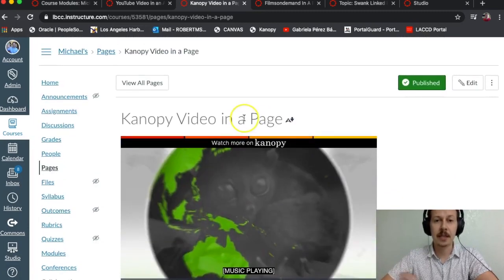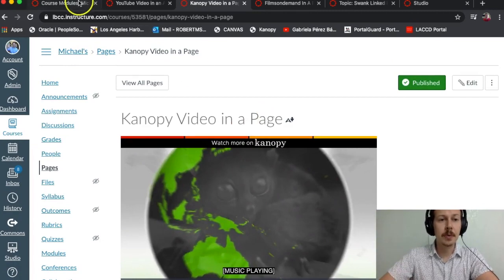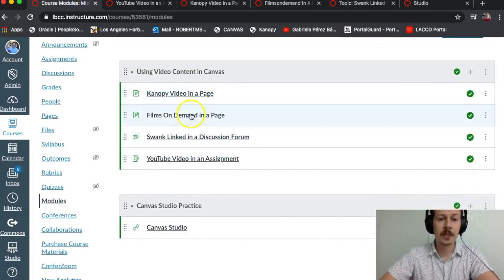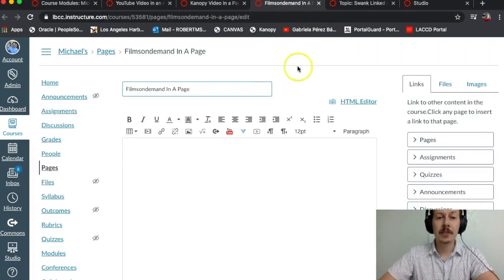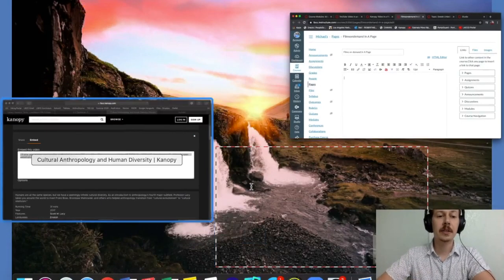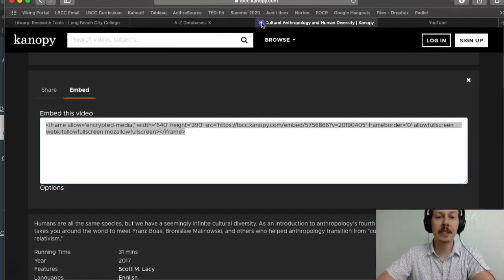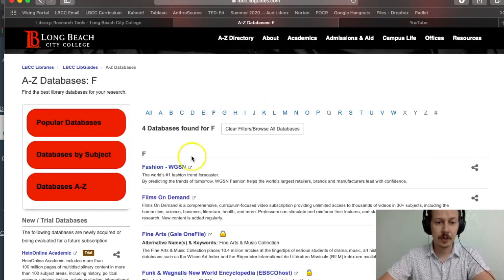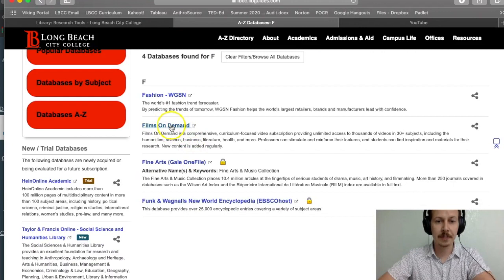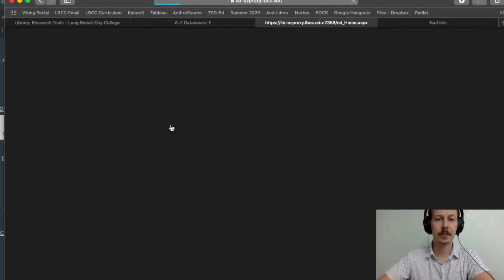So, Canopy done. Let's move over to Films on Demand in a page. So, I'm going to open a page for this. Okay, Films on Demand. And switch back to my database. So I'll close out Canopy, and I will click the F to find Films on Demand. Click on that.